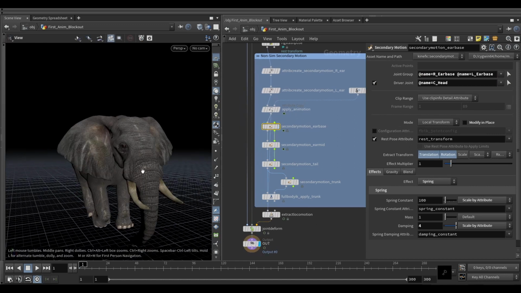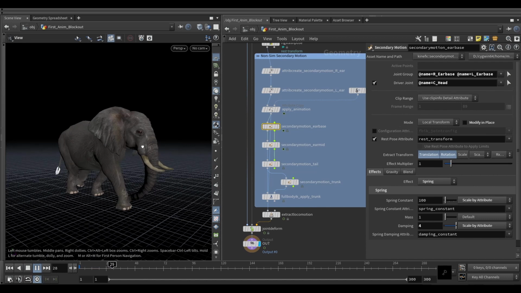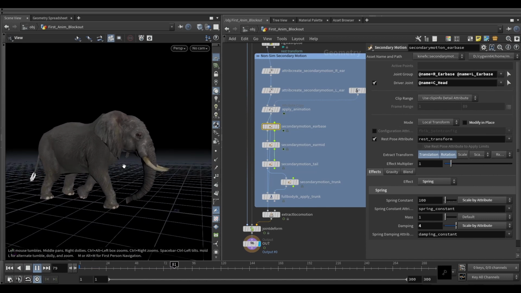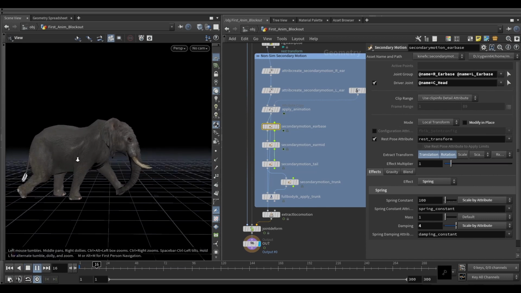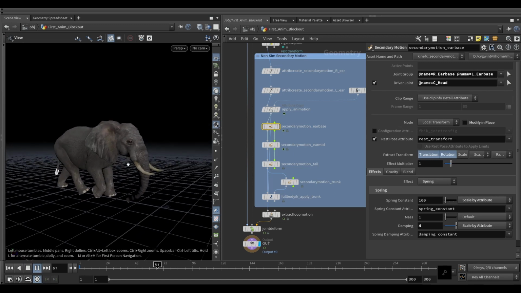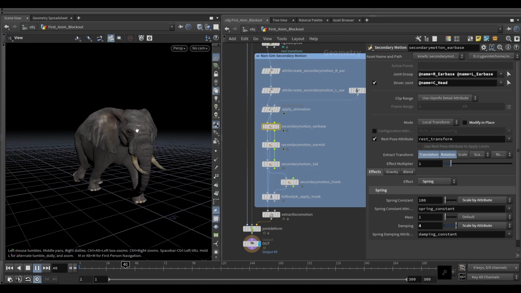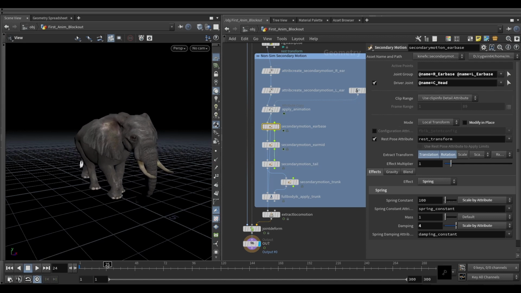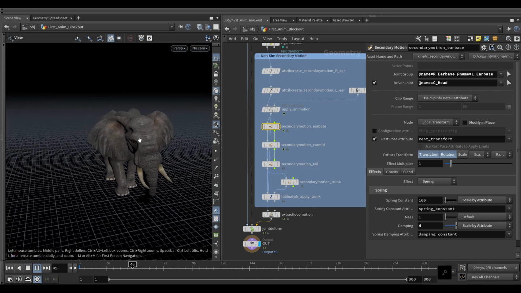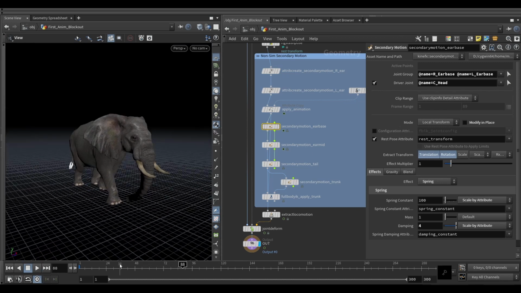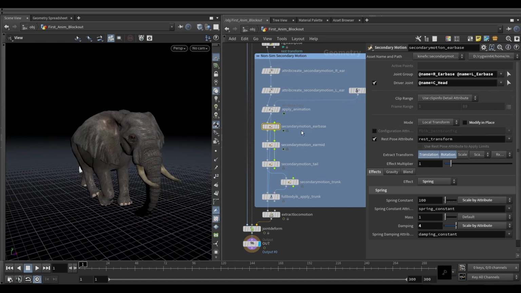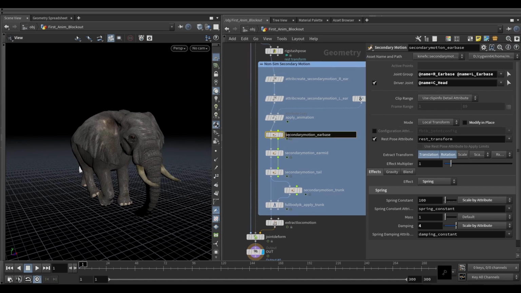So if we play just the normal animation, just to get the idea, if you have nothing on the ears and the tail and the trunk, they're just completely static. The only ones that move are the body, legs, of course, and head and all that stuff. And we want to be transferring this animation from the head, which is very nice, to the ears. So basically get it for free, so to speak. So back to our setup here. We start with the ear base.